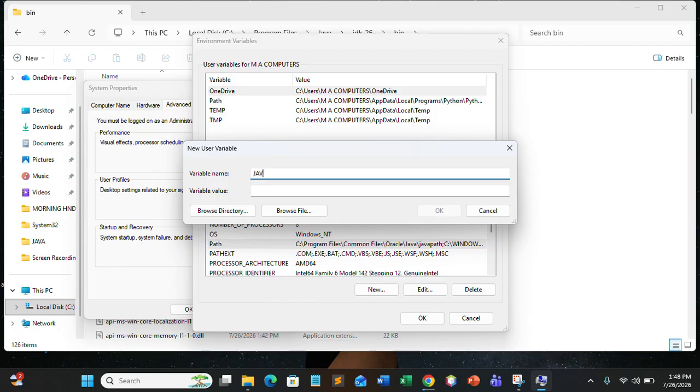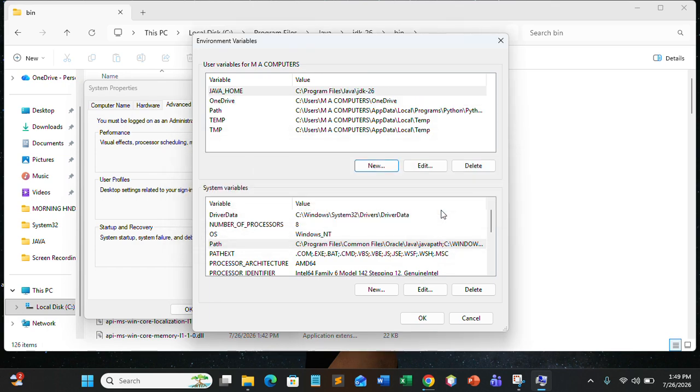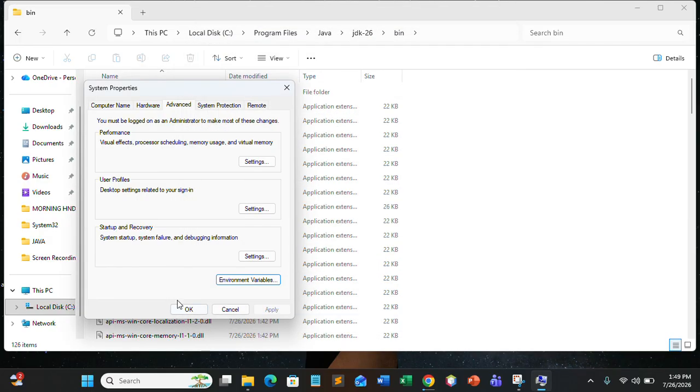So type JAVA_HOME, Java in capital letters, it should be in capital letters, Java underscore home, like this. Then paste that address that we copied before by pressing Ctrl V. In this case, take note, we don't need this bin again, so we have to delete it like this. We only need the JDK folder, as you can see. Then click on OK, then click on OK and finalize everything.